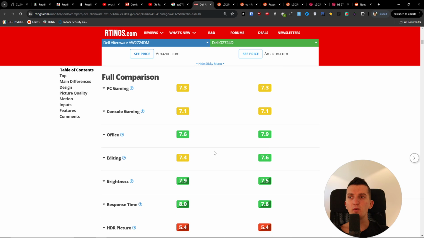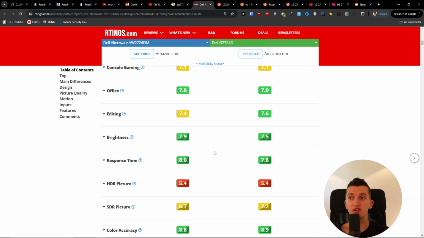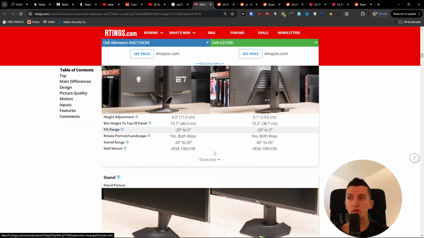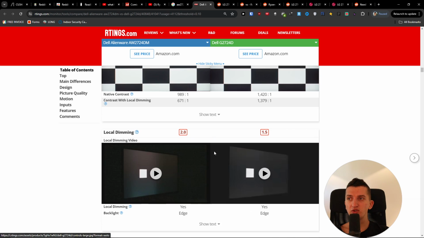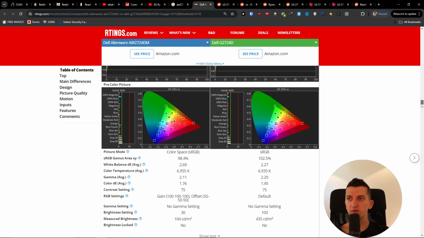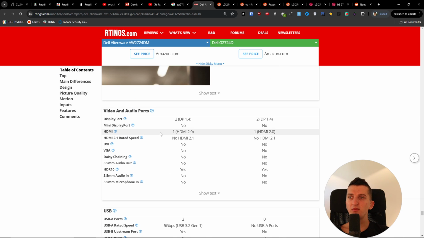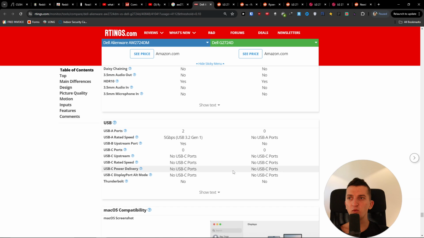The second thing, when I looked at the specs and the reviews, what I found is that they're kind of similar in performance. And when I look further, let me just show you here, the vertical viewing angle and more things. They both have the same HDMI. They don't have an audio output. They don't have HDMI 2.1.